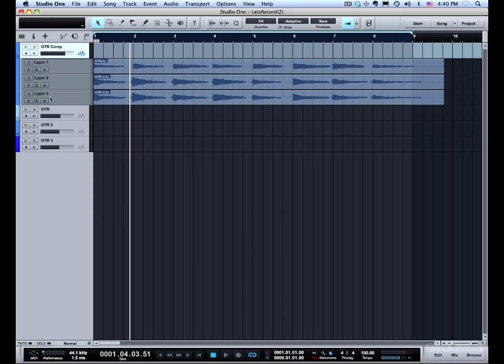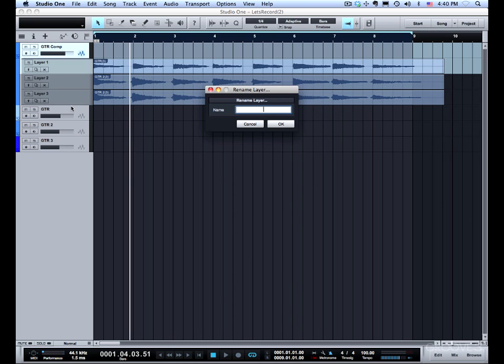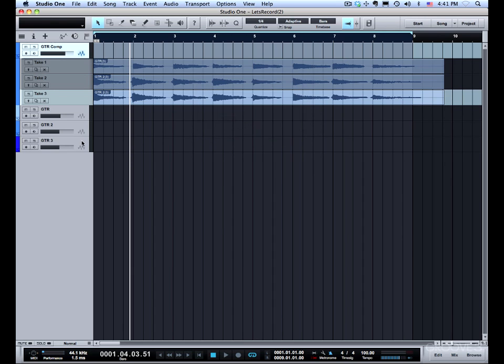If I want, I could rename these layers to takes. So you can right click on any layer and rename layer. And now we could call this one Take 1 if we just prefer that over layer. Clearly you don't actually need to rename them, but it does help keep things a little more organized.